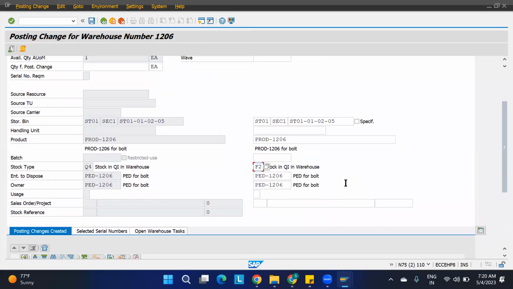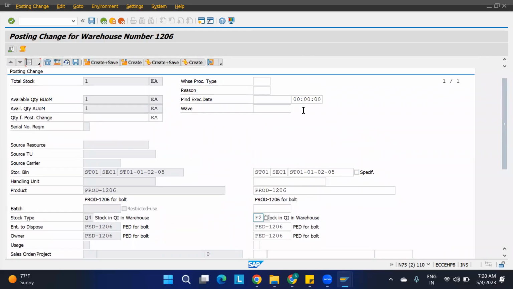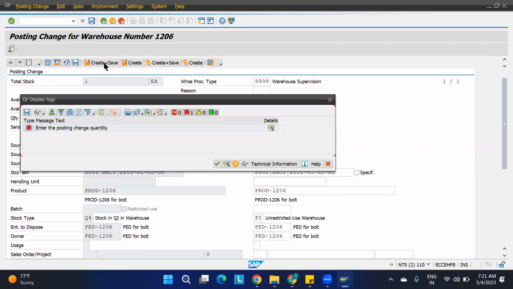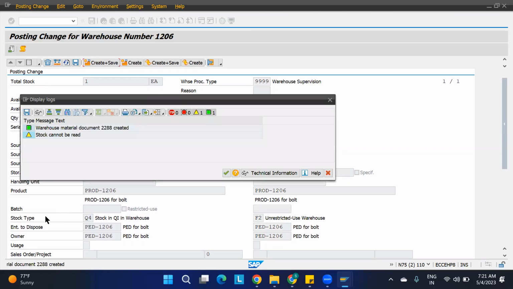So I am just changing the stock type now. But whenever you are doing this, the warehouse process type is important. This is a must. Click enter. Then say create plus save. Enter the posting change quantity. Quantity I need to enter: one quantity. And say create plus save. Whereas material document is generated.